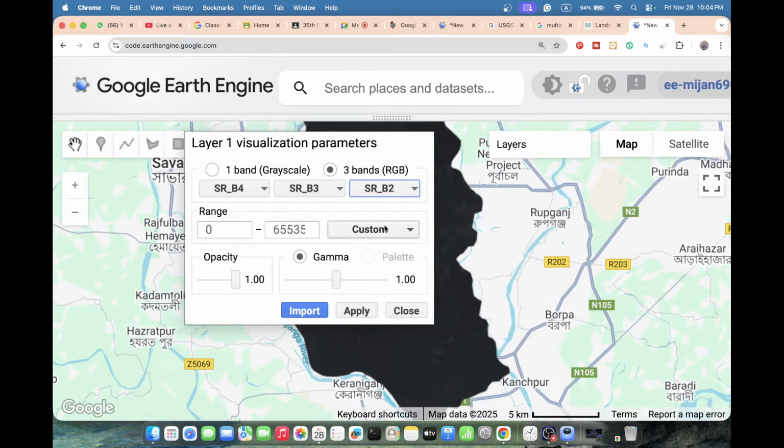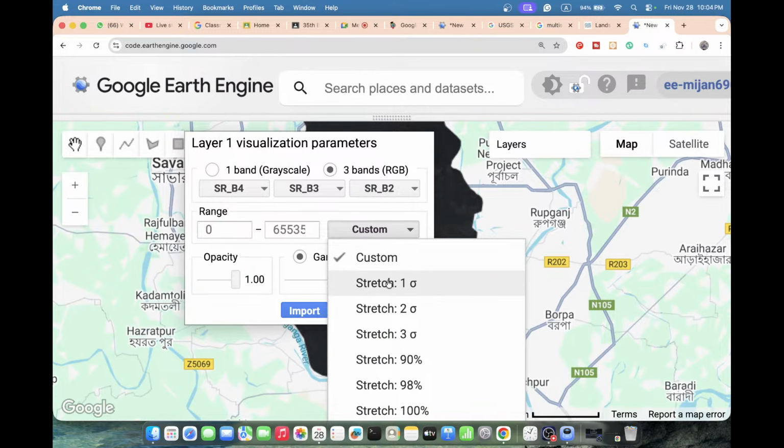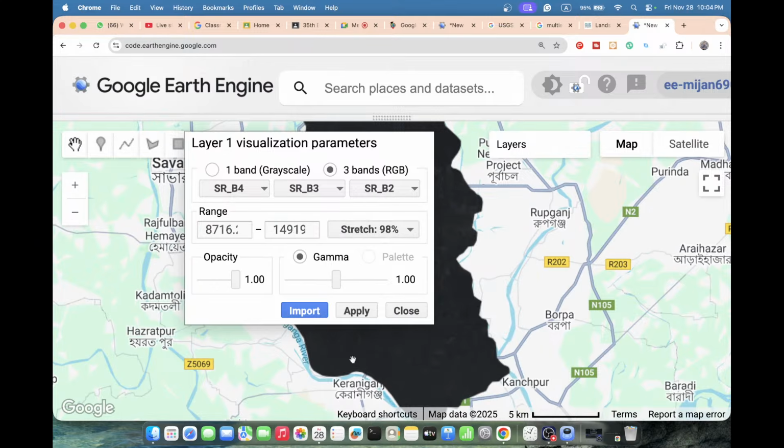Now we need to stretch our data. Stretch is basically one kind of visualization process. If you check, there are different stretching levels: 1 sigma, 2 sigma, 3 sigma, 90%, 80%, 100%. Suppose I just keep a 98% stretching level, then you can check what happened. It shows a very large number, 8,716. Basically it shows the digital number.